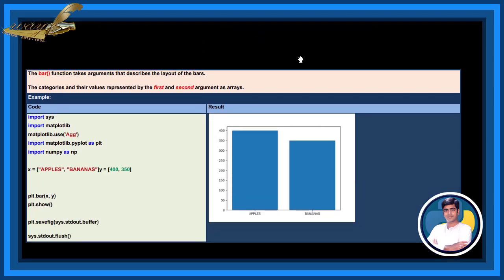The bar function takes arguments that describe the layout of the bars. The categories and their values are represented by the first and second arguments as arrays. See here, by creating this code, the result returns these 2 bars, apples and bananas were drawn.